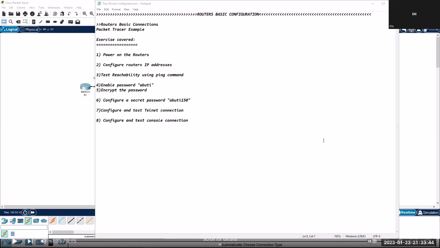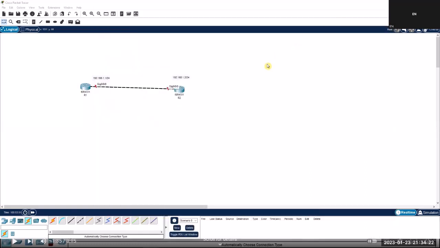Then we're going to enable a password on the console, so that you can log in using your password. Also, ensure that the password is encrypted. Then next, we're going to test the Telnet connection on both routers, and also we'll be setting the console connection. Okay, without any waste of time, let's begin.